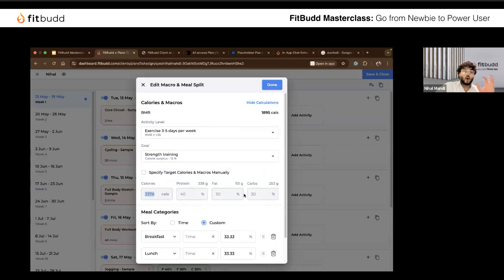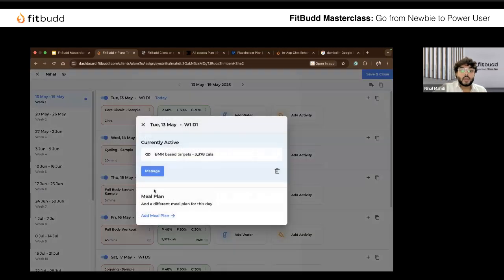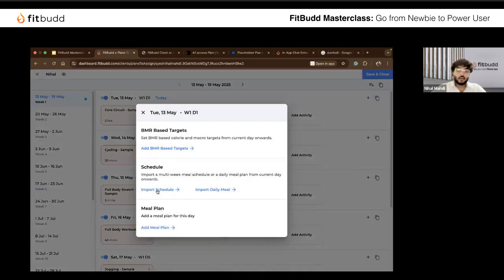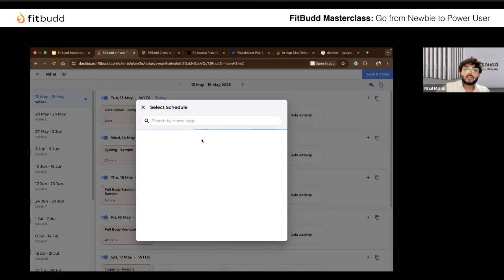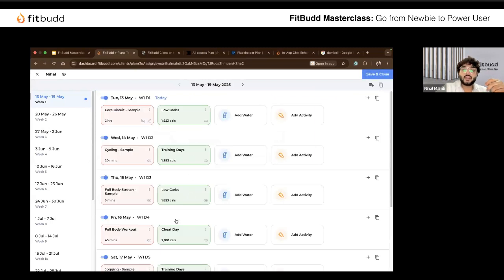The automation will give me a certain number of calories in my account if you have assigned a BMR-based option. The other option we have on board is assigning an entire schedule. This schedule means you have created a single meal plan for a single day, and you have compiled and created a 12-week meal plan schedule, like a workout schedule. And that schedule can be assigned to your customers. So each day they have a different meal plan.